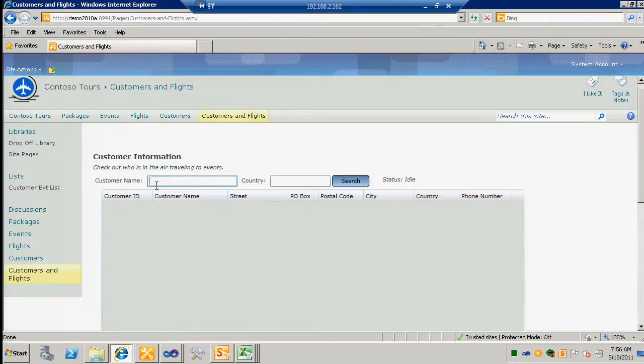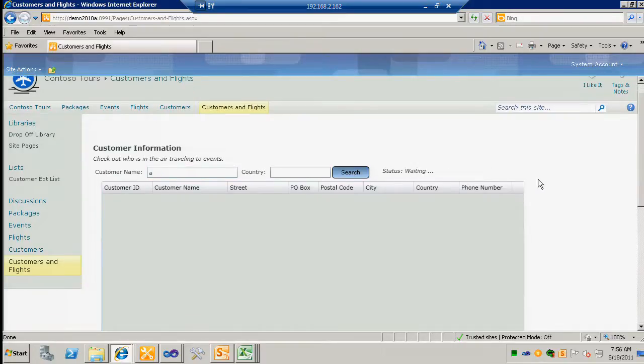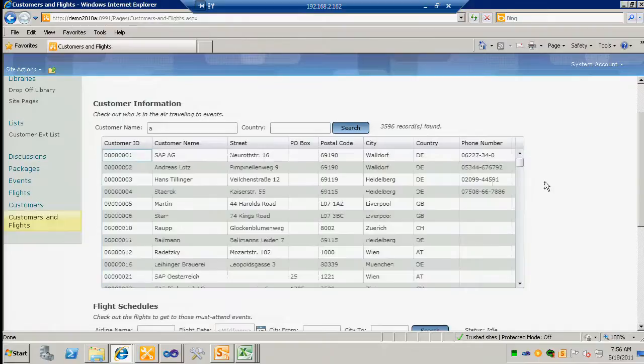So in this case, I'll just put in A, and we'll search. And so now we're actually, even though we're in Silverlight, still going back through the external content type, retrieving the data, exposing it up.